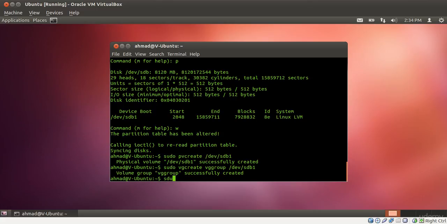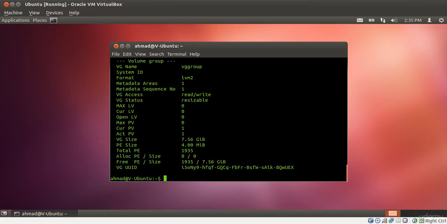So I can type in sudo vgdisplay, and I press enter, and we see that indeed a volume group has been created, which we named vg group. Its format is LVM2, and the group size is 7.5, but the allocated size is 0. So we did not allocate any size.